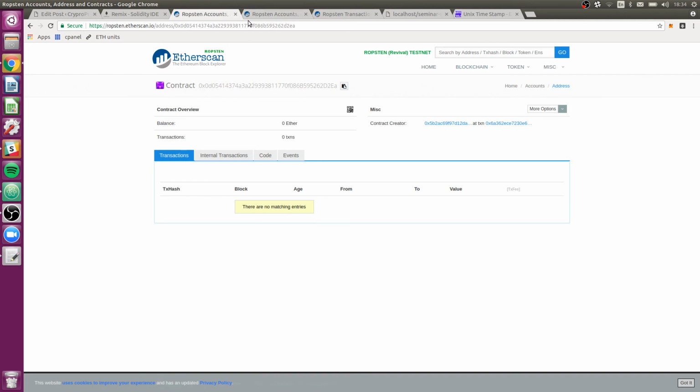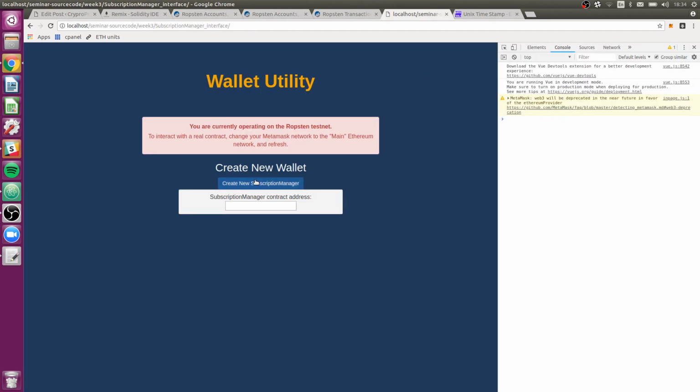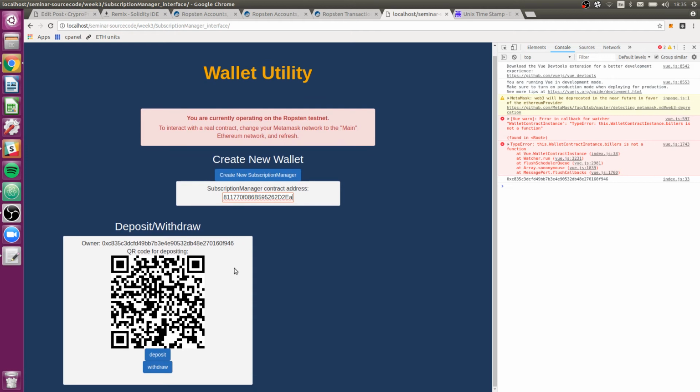This first one is the regular wallet. This one is the billable wallet. So first I'm going to take this address, plop it into here, and see if this just works. Okay, it's loaded. Well, we do have some errors now. Billers is not a function. That is true. So where are we calling that?